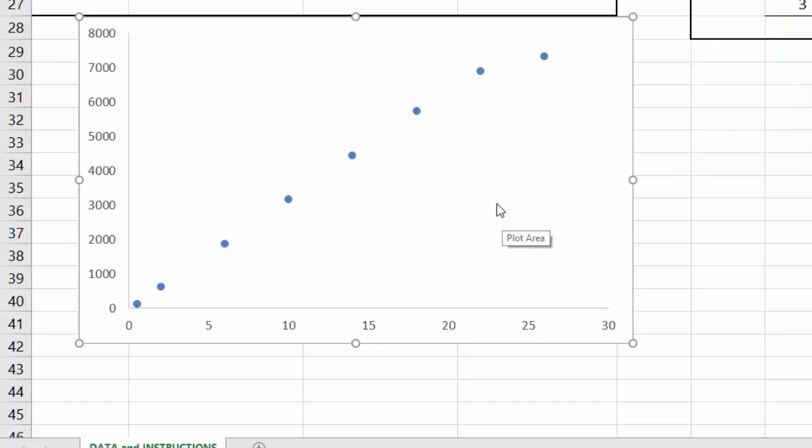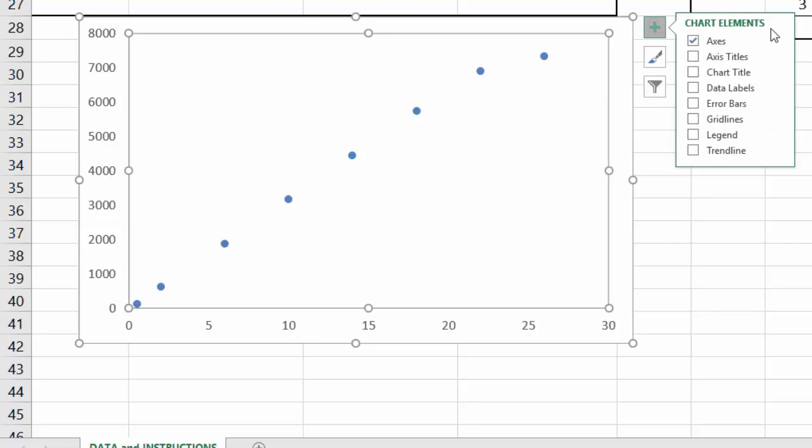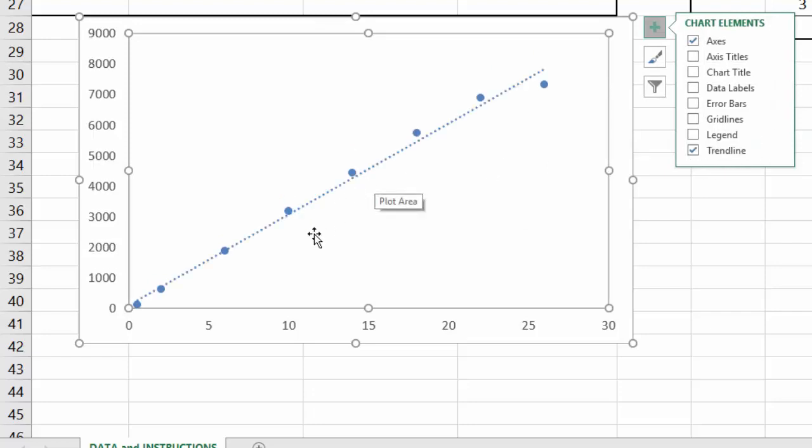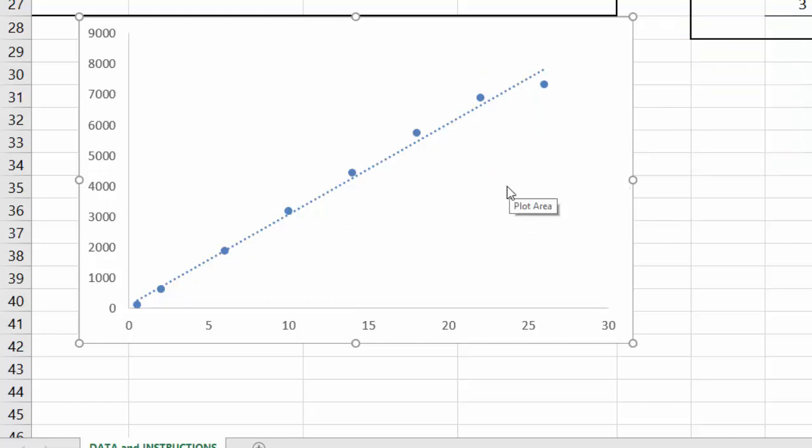The next thing I would like to do is add a trend line. And so if I go back to that same chart elements menu, I'm going to select trend line. And by default, Microsoft Excel will apply a linear trend line to the data. We're quite interested in knowing the equation of this linear regression as well as the correlation coefficient.